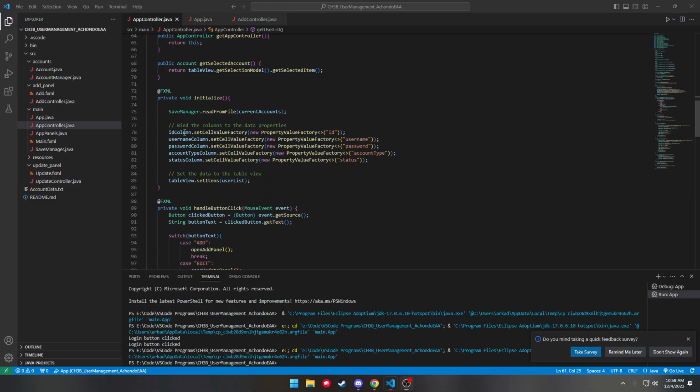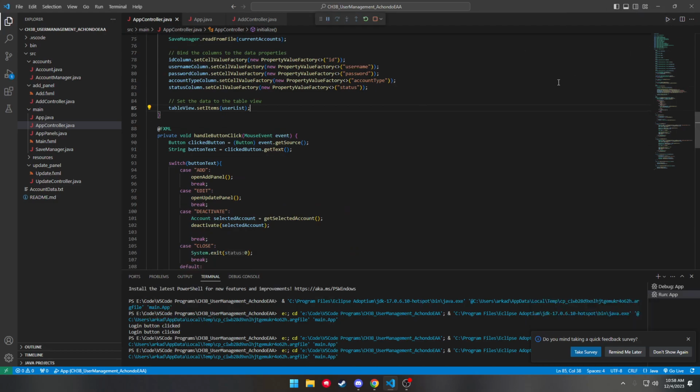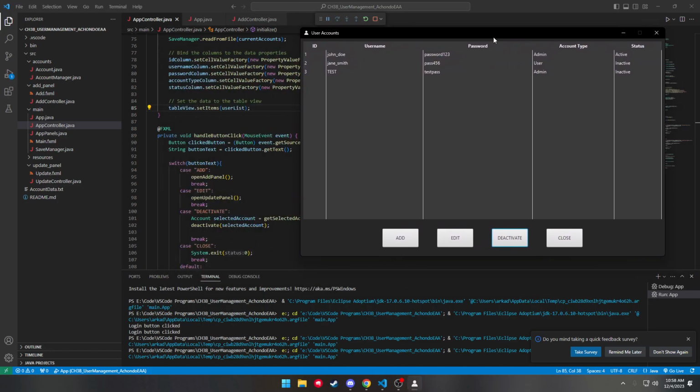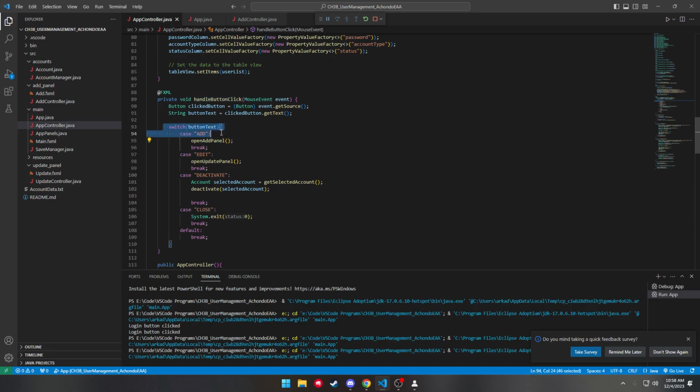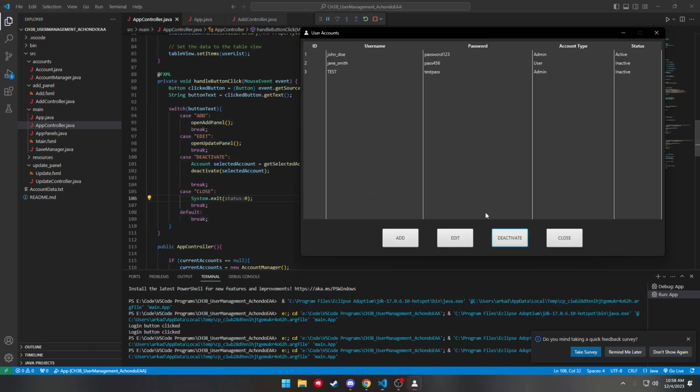So after that, we would set the items for the table view. So we'd set items to the user list, and then after that, we would just wait for a button click. We would wait for one of these to get clicked. And then for all of these, we use just one method, which is handle button click. And then we have a switch case, which identifies which one has been clicked.